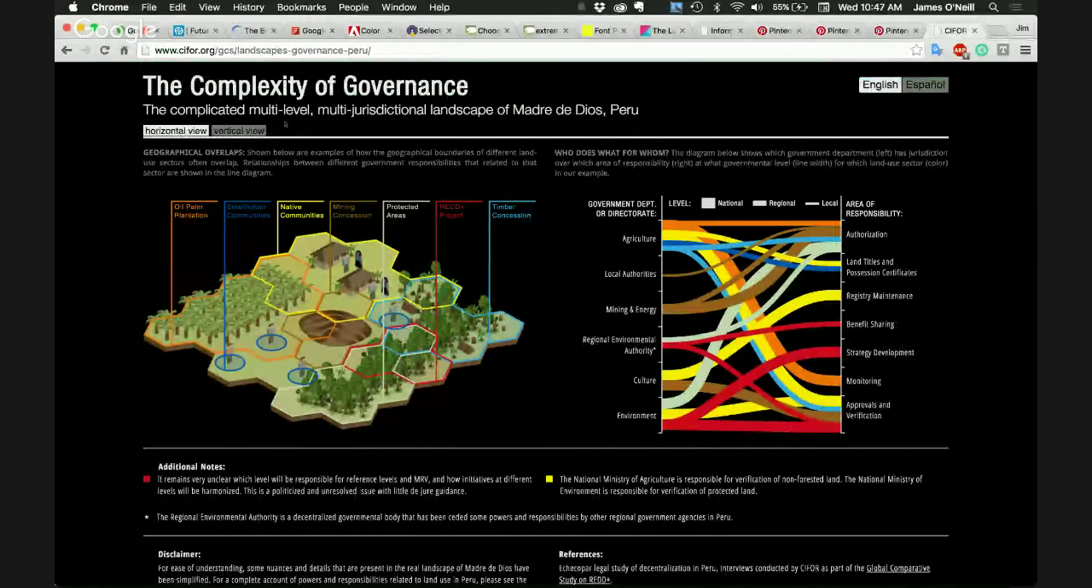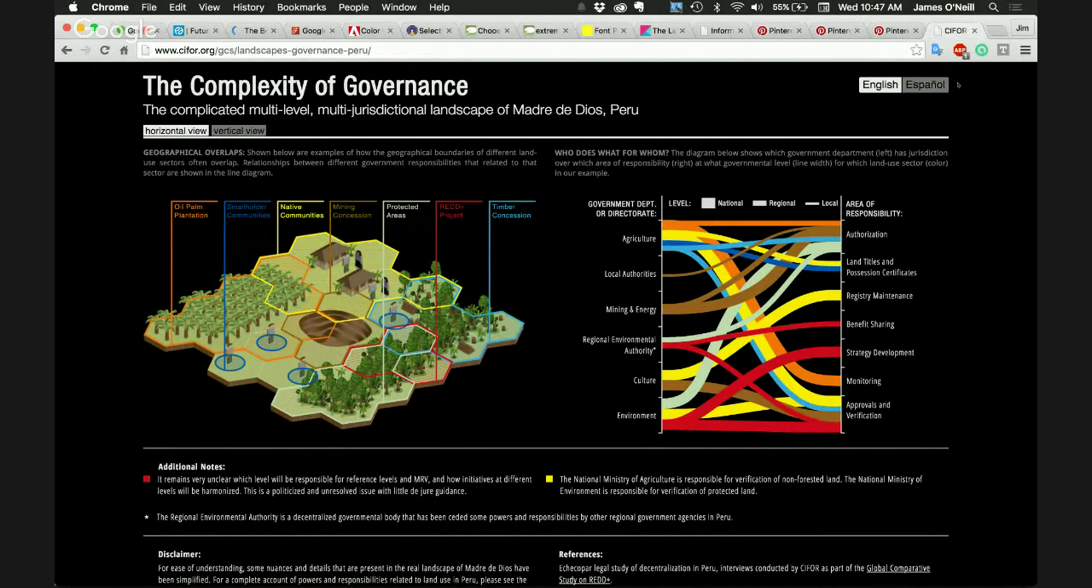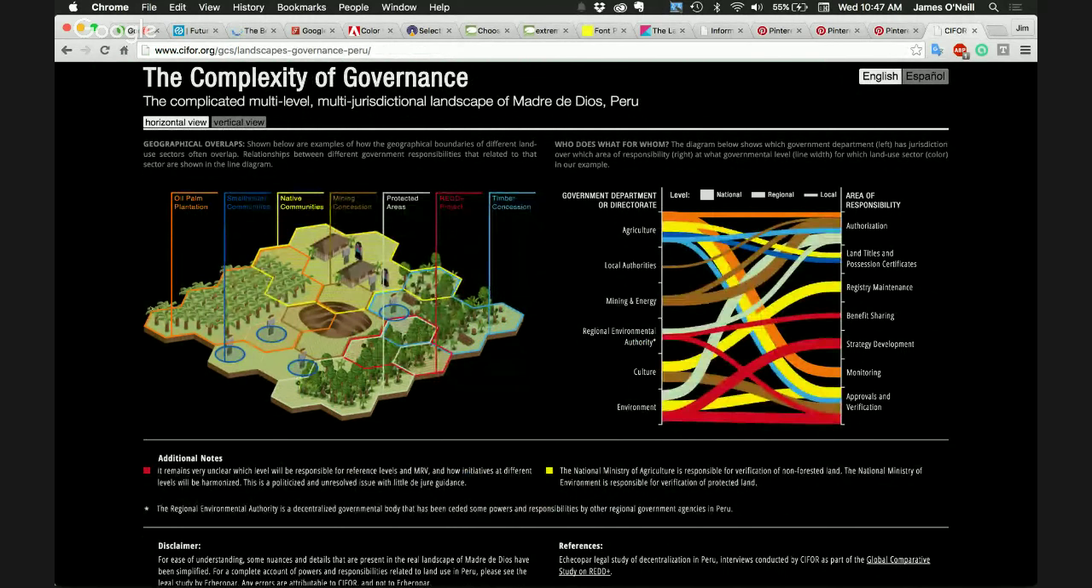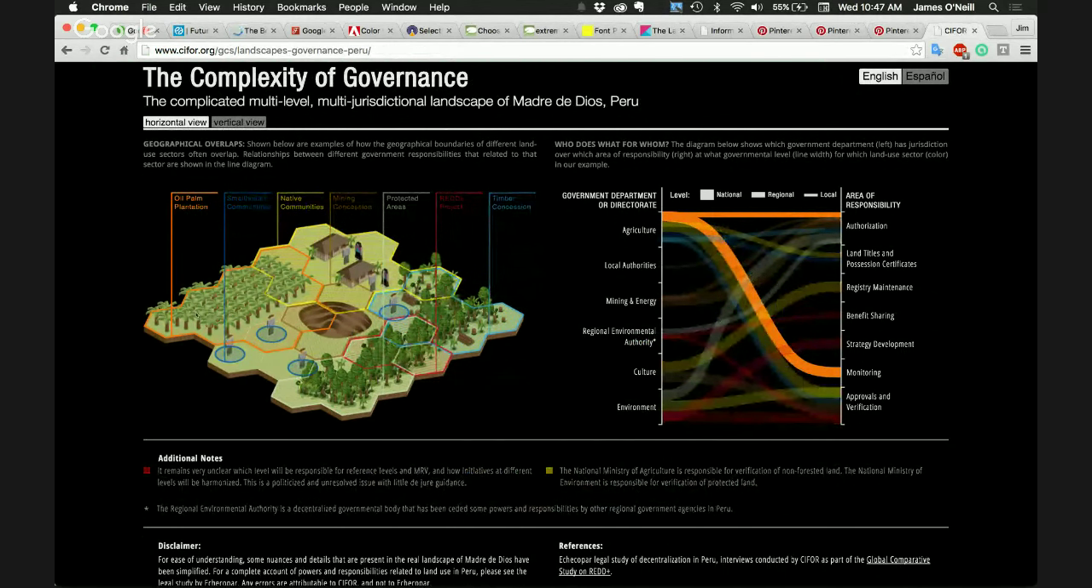So here's the same diagram as it ended up in the interactive iteration of it. There's a couple of switches here. It ended up being translated into Spanish. And you can switch it to vertical or horizontal depending on your device, which way is easier for you to view it. So by hovering over a particular land use area, we can see that it highlights in the network diagram over there what's going on for that particular land use type.